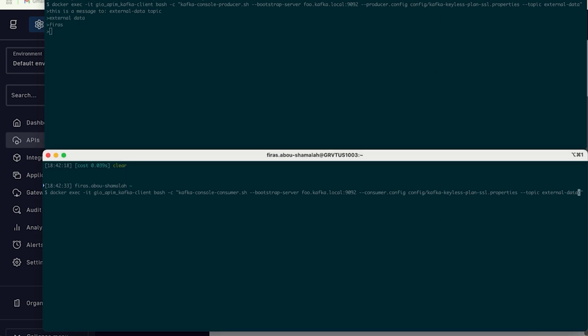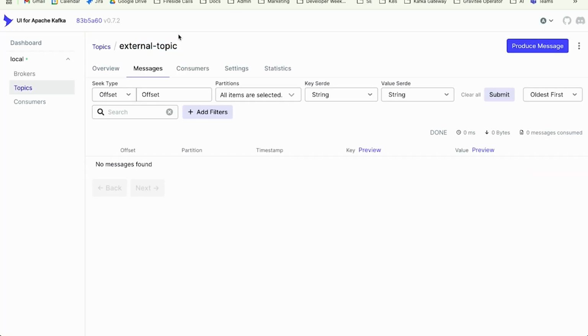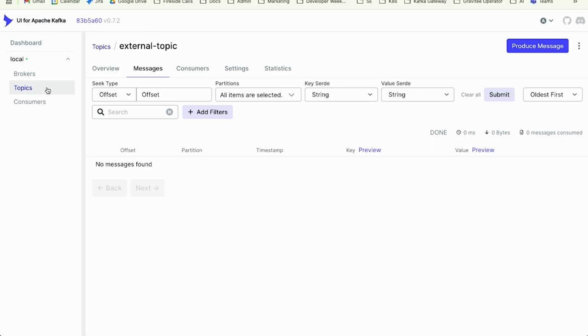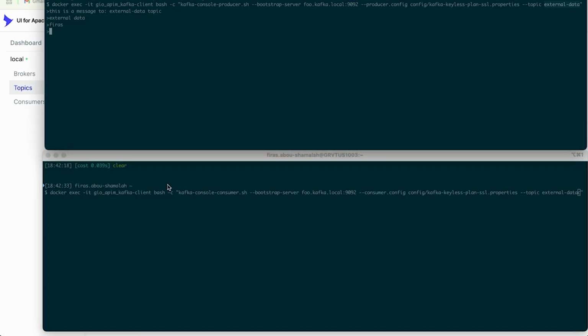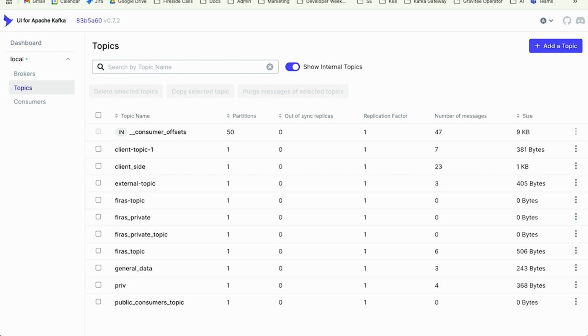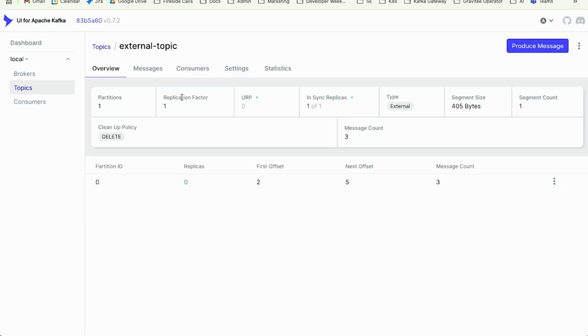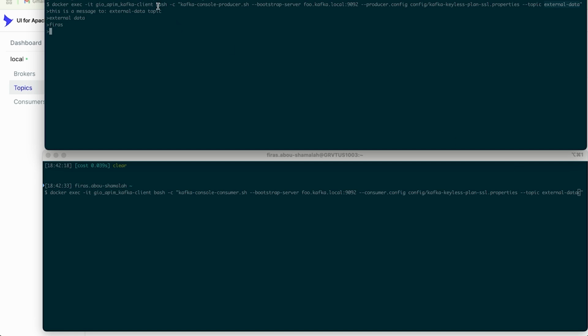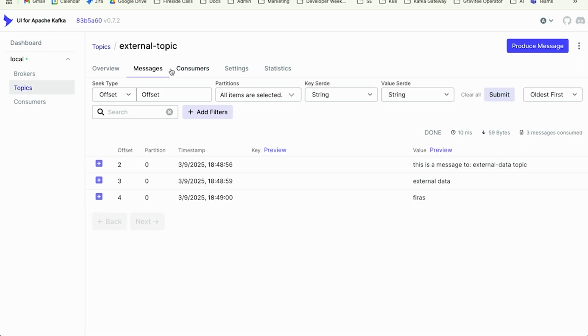Okay. Now, if we go to our Apache Kafka, again, remember, we're sending the data to external data topic, so it should actually create a new topic called external data. But because we are mapping this to external topic at our Kafka cluster, we can open up external topic in messages. This is a message to external data topic. It's exactly what we sent to this topic, and Gravitee is mapping it to another one in the backend.